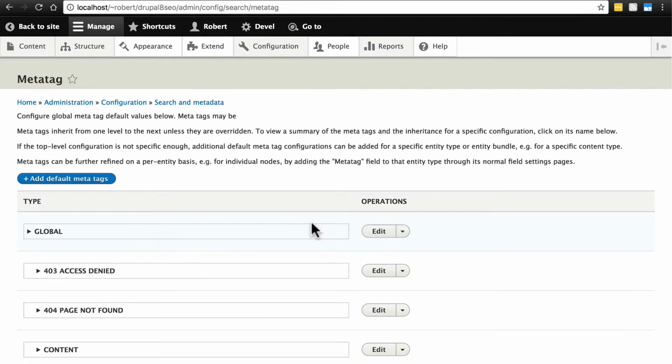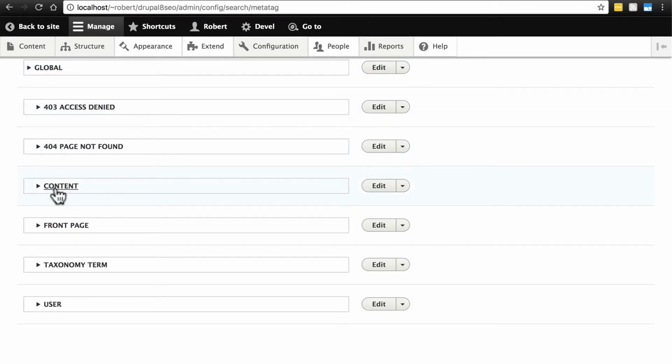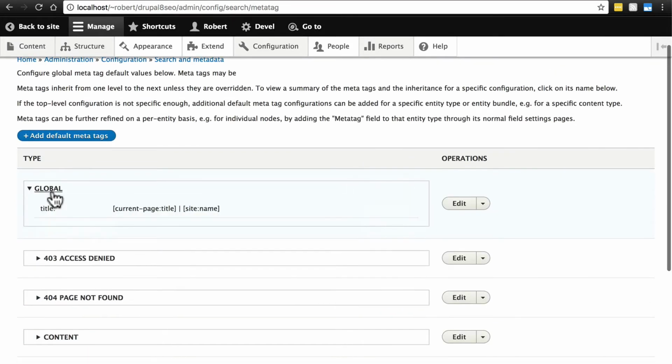So here we are at our Metatag settings. We have settings for global, a few error pages, and then most importantly, besides global, content and front page. If we open up global here, we'll see that globally, for all pages of the site, it's going to give the title of the current page, followed by a pipe character, followed by our site name. And we can see that even on this current page up here, the current page title is Metatag. Then we have the pipe character that you commonly see in page titles, and then the title of our website.